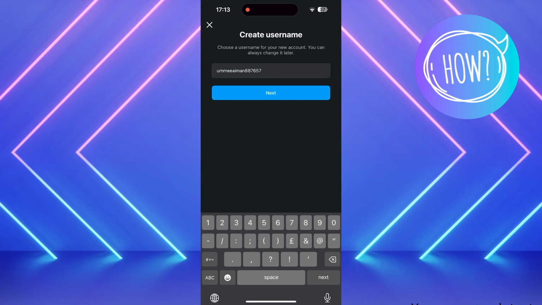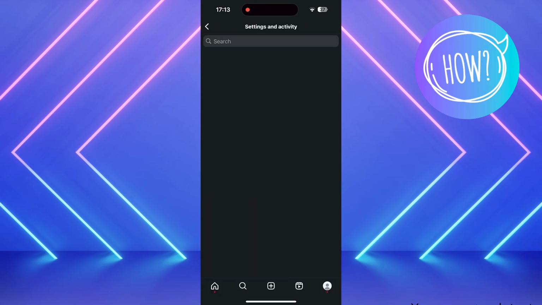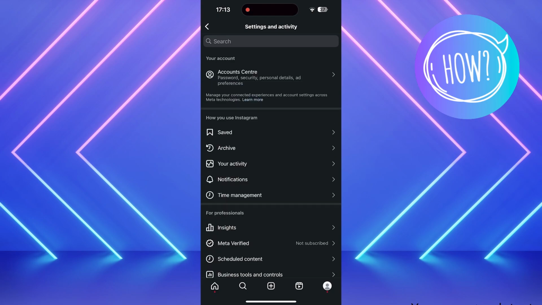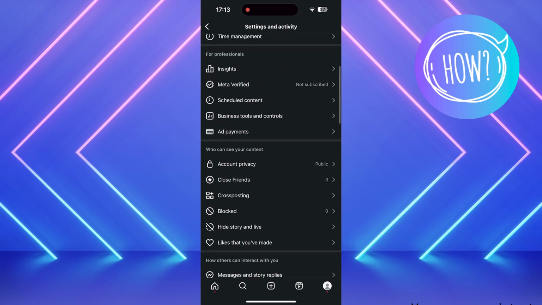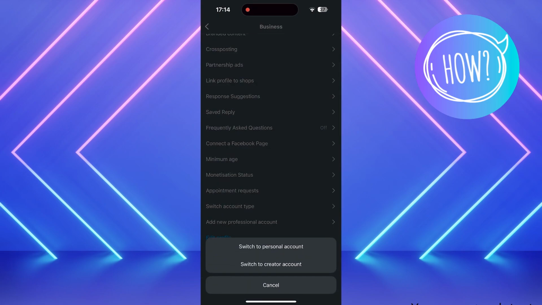Once the page is created, go back to your profile and tap on the 3 lines in the top right corner. Scroll down and select Business Tools and Controls. This section allows you to manage account settings for professional use.